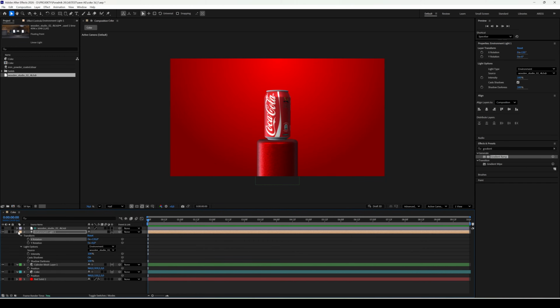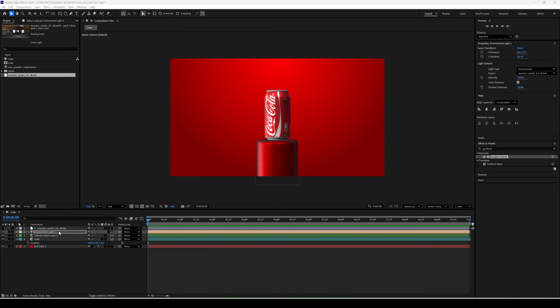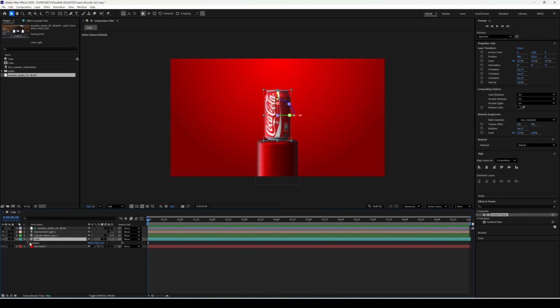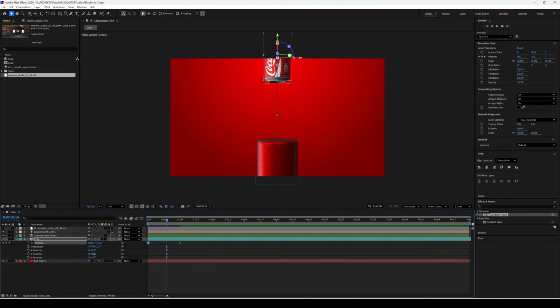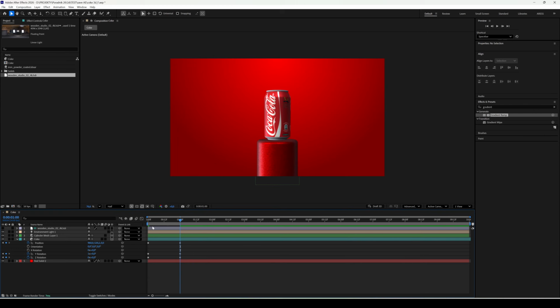Now it's time to create the can animation. Let's find the position parameter. We create keyframes at the beginning and at 1 second. At the start, move the can up off the preview screen. Next, we add animation to rotation, specifically Y and Z axis. I want the can to make a full rotation around its own axis. For now, it looks like this.